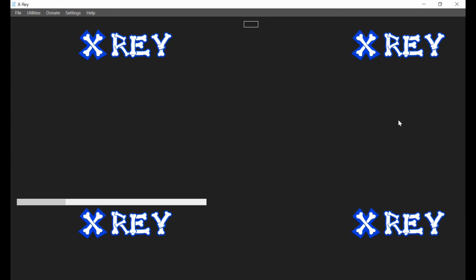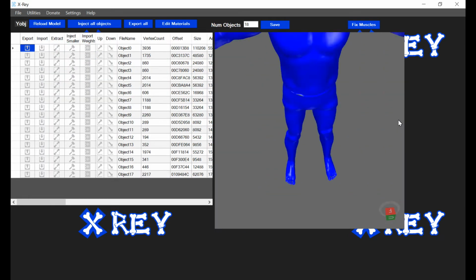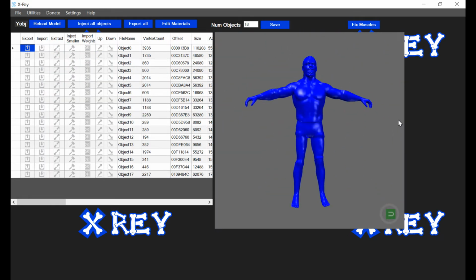I generally import the Vertex Normals for objects 1, 2, 3, 4, and 5 is not really required. The reason for this is because it will look like the head does not really match the chest and the arms if you don't do the Vertex Normals for object 1, 2, and 3, in addition to object 0.